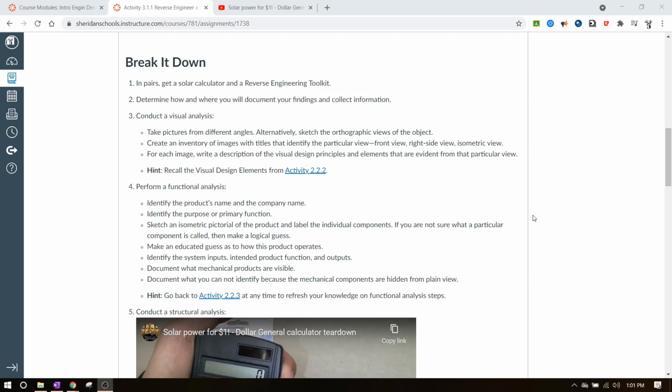If you need to go back and review activity 2.2.2, which is how to do a visual analysis and the elements and principles of design, you might want to click on that link. Or if you're on the Project Lead the Way curriculum, you can just click on activity 2.2.2 and you will find it. I also have a YouTube video about it too, so you can go back there and check those.